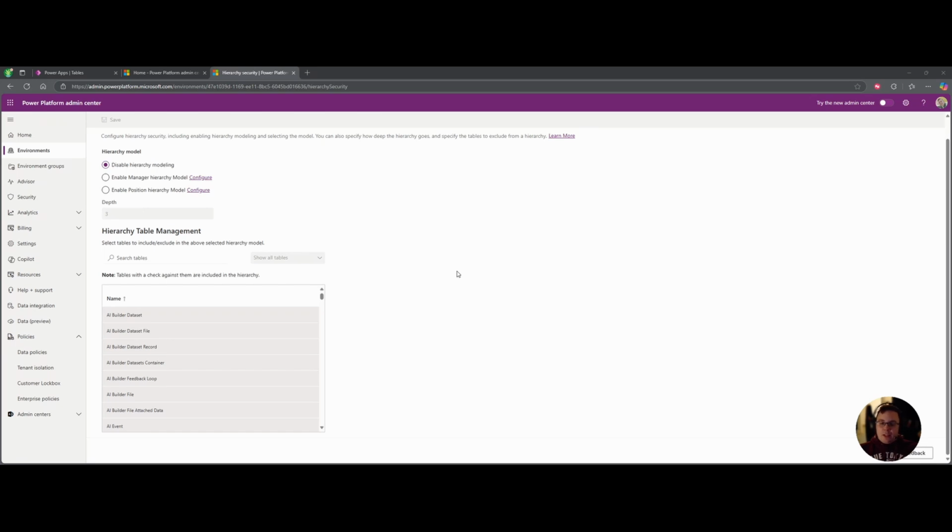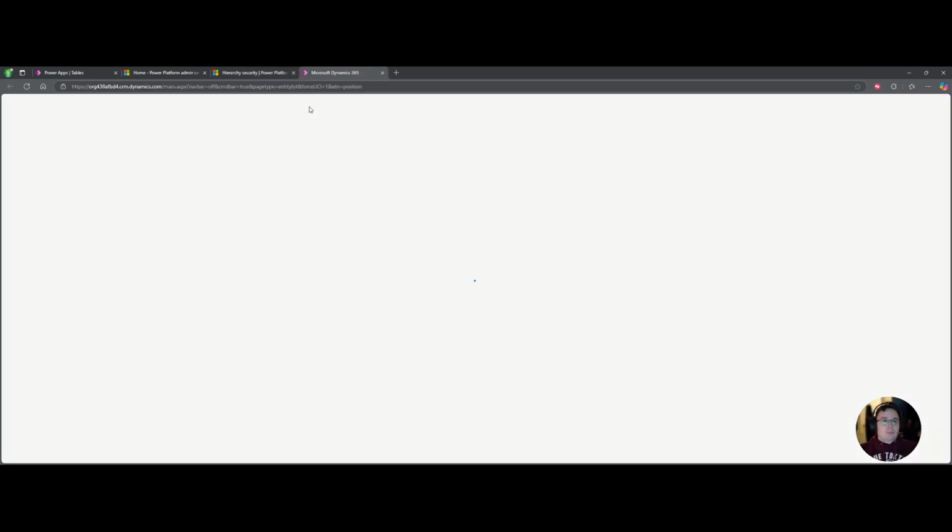Essentially, it allows you to enable users at higher positions to have access to the data of users at lower positions. This is done through creating positions in a position table. So here we go, enable position hierarchy. You can create positions by hitting configure. Give it a moment. There we go. So create a new position, identify what the parent position is and what the child position is.